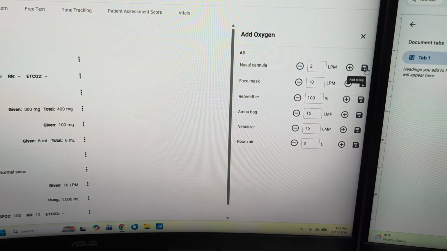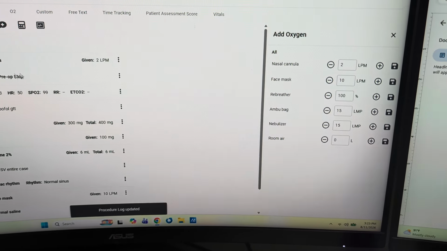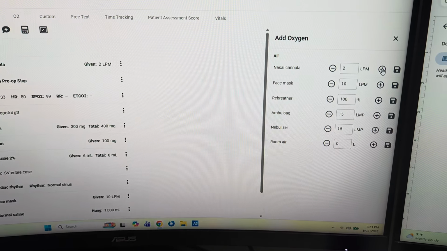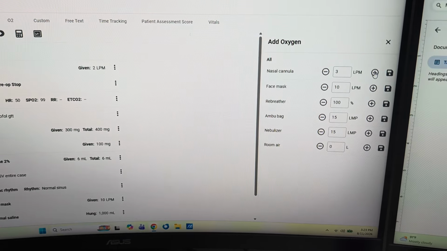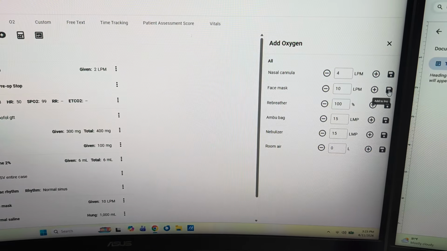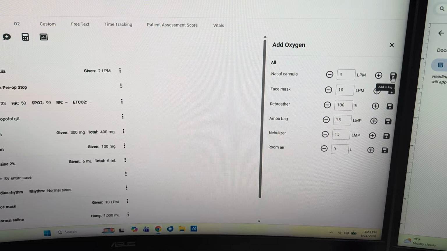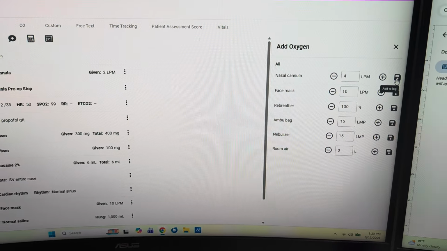So if you look over here, you can use nasal cannula. Let's say we'll do that. You can change the numbers of the amount of oxygen like this and hit save. Same thing for the mask. All you have to do is hit save to add it to the log, okay?